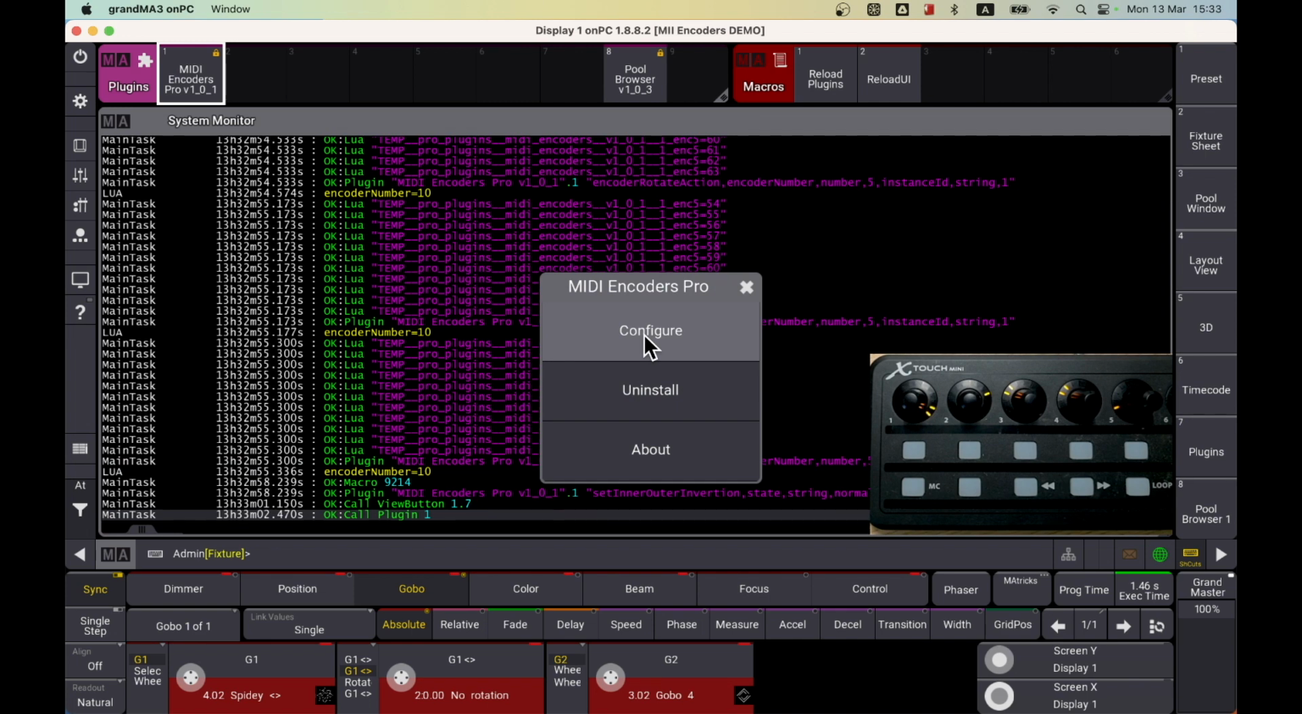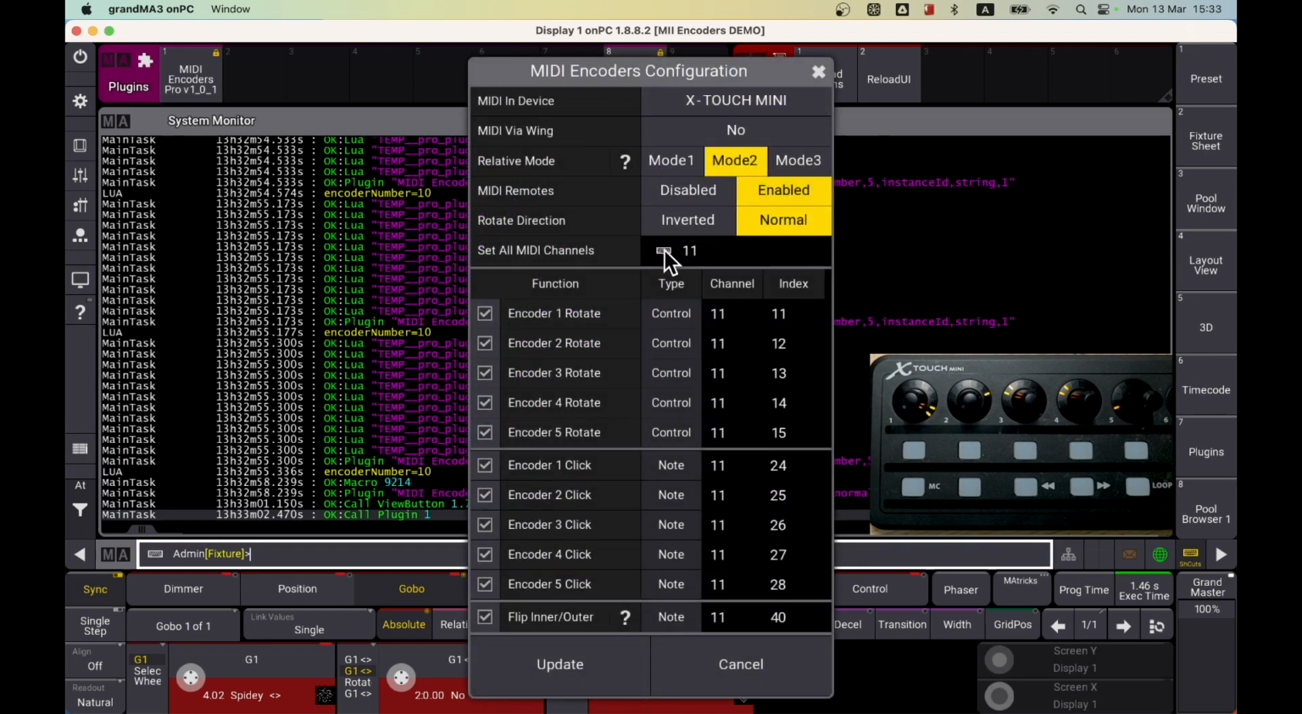This is the plugins menu, and the configuration has on the bottom flip inner outer. You can configure a MIDI node that does that. We'll go through the configuration later.